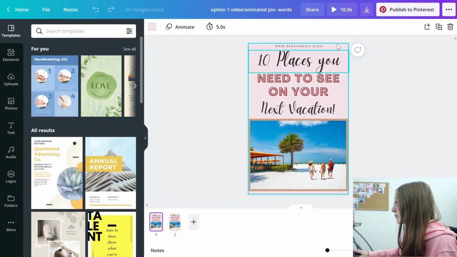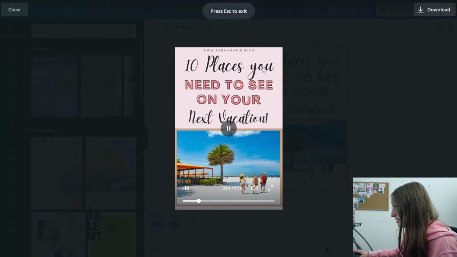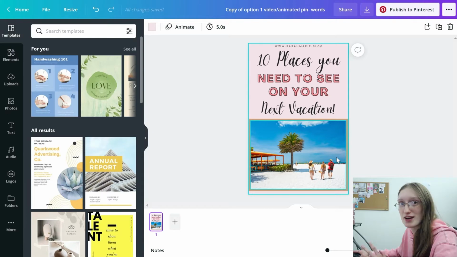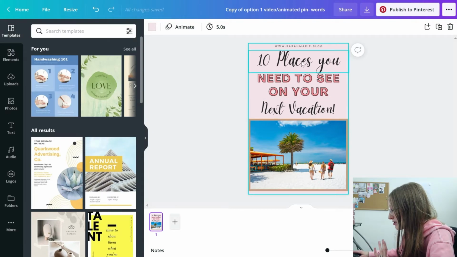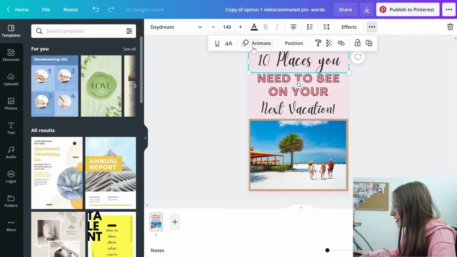So first we have the words being animated. So as you can see, when I click play here, it'll show you what the pin looks like, and you can see that the words themselves are animated. So let's go over to this blank pin that I have here, and I'll show you how to do this yourself. Once you have in your text, you can simply click on it, and you can go to these 3 dots here, and click on animate.